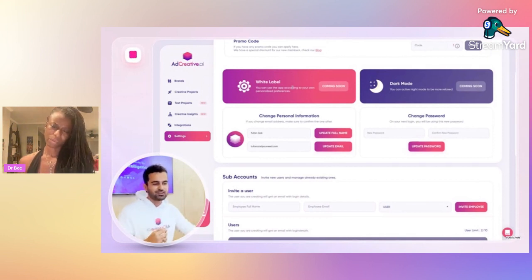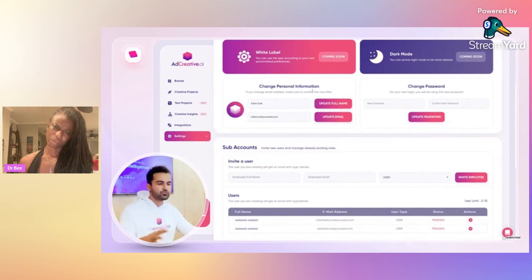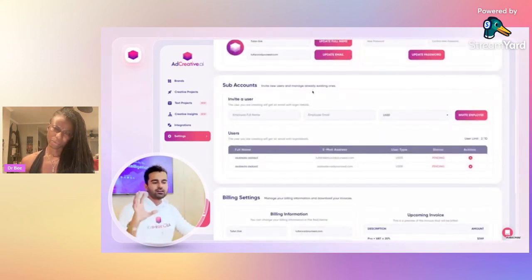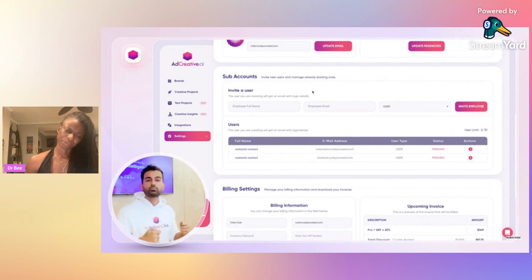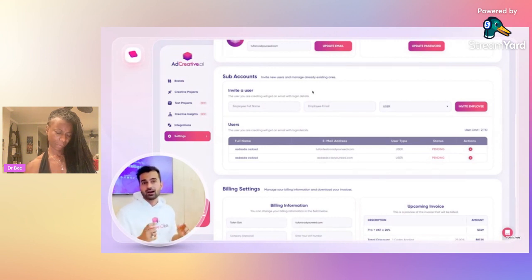Dark mode is going to be here super soon as well. Then you can change your information here. And again, one of my favorite features is that if you have some co-founders or employees, team members, someone in your team, you can invite them to collaborate with you on AdCreative.ai. And you can even invite your team admins or team leaders to be an admin. An admin can basically do anything that the main account can do other than canceling the account. And you can basically collaborate with your team easily.